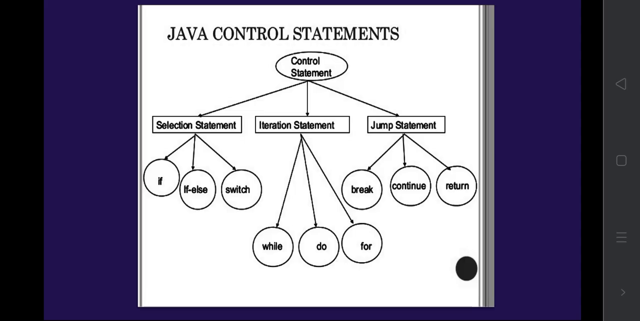And the next one is the Java control statements. The Java control statements can be divided into three major groups: selection statement, iteration statement, and jump statement. A selection statement selects the path of execution.